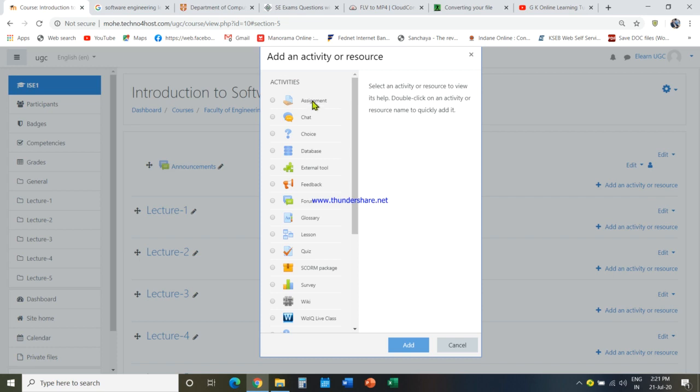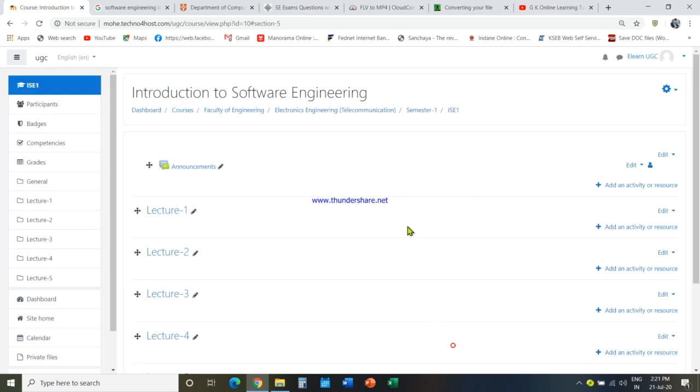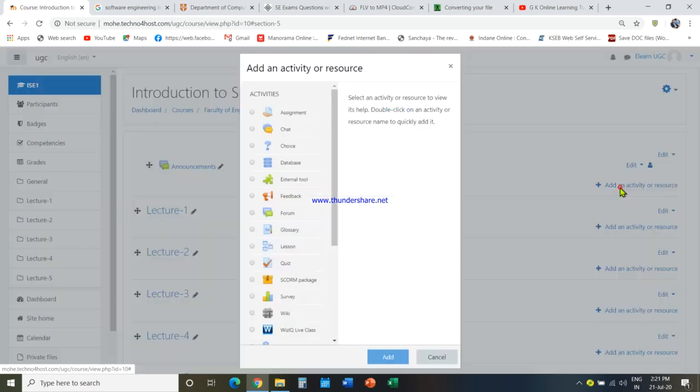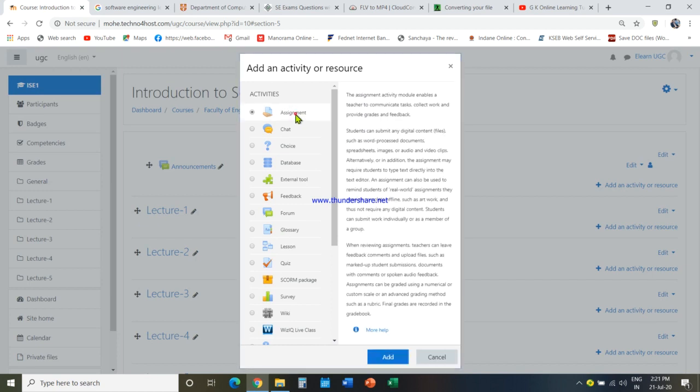So I'm going to provide you with an assignment. I'm going to provide the assignment in the announcement section. Already you saw in my folder I had created one assignment. So in order to get the assignments, click on Add an Activity or Resource, click on the assignment button and click Add.